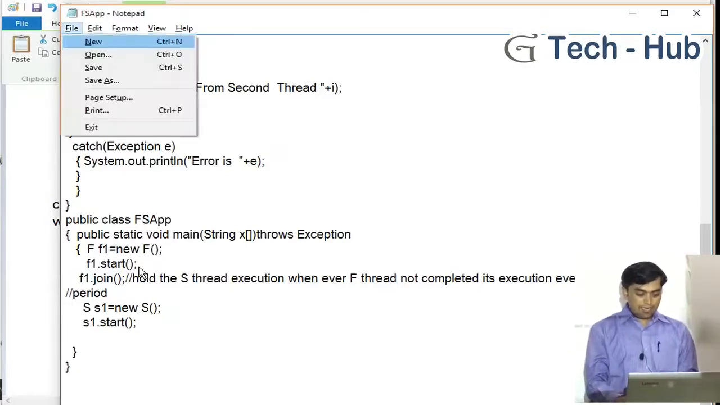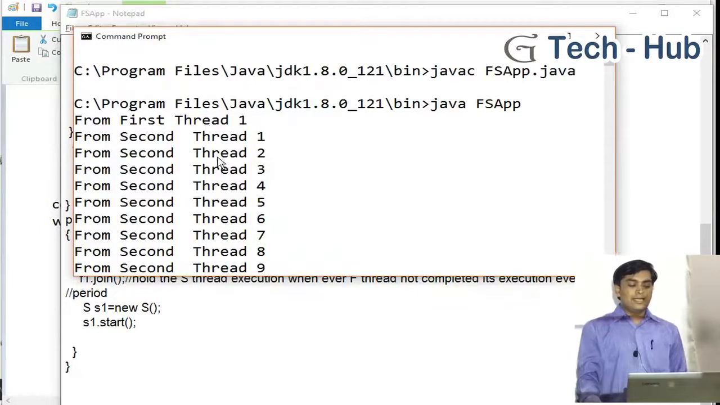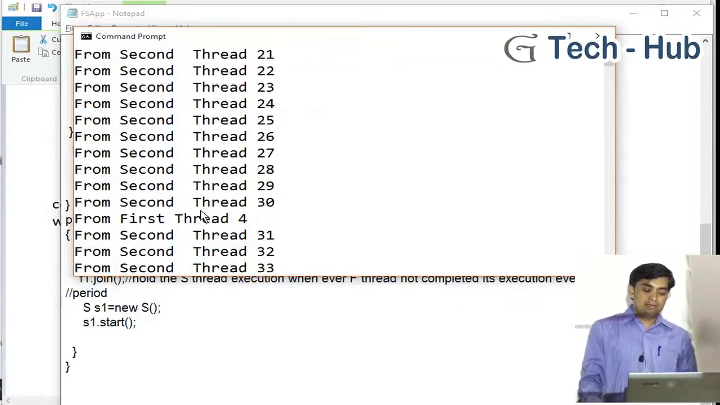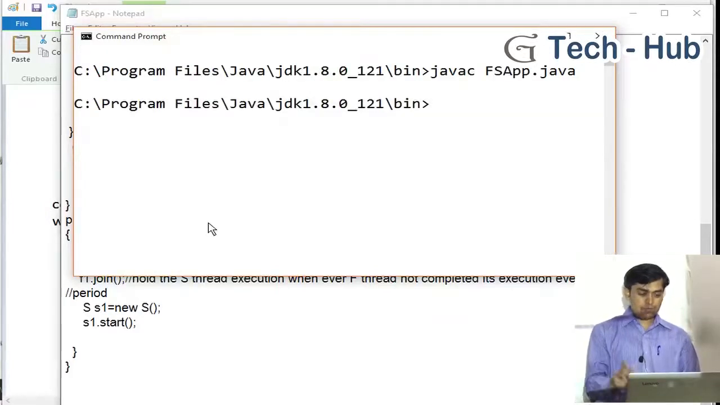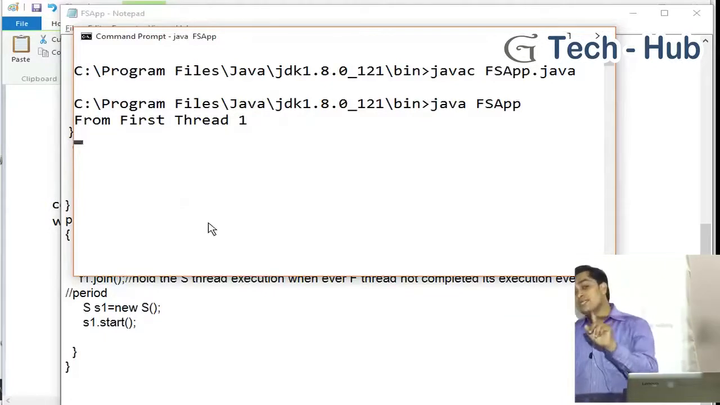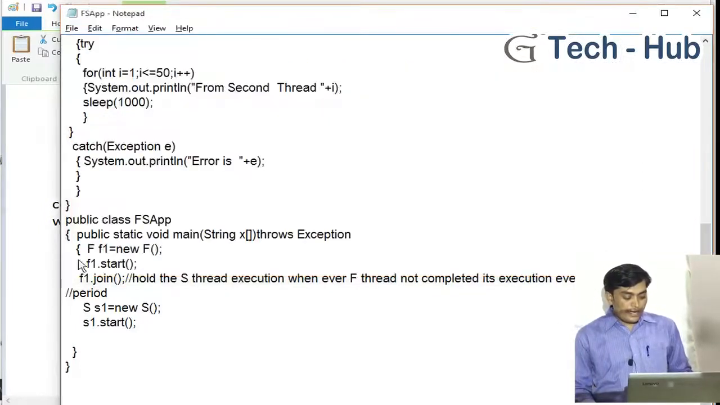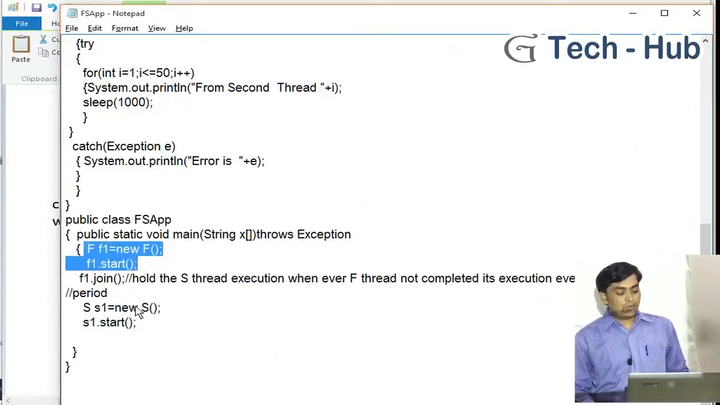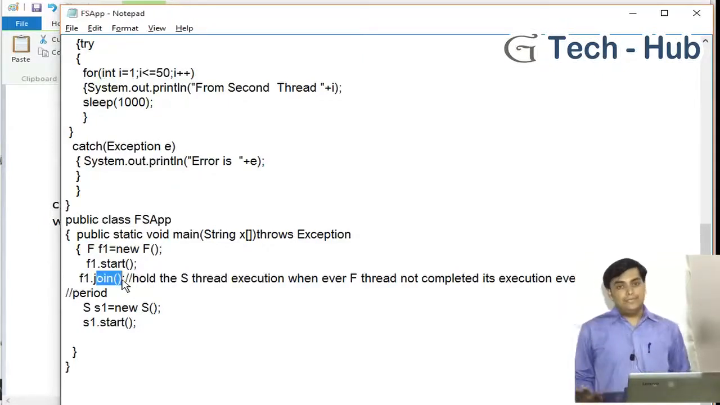So consider if I write it here. In the previous output, the first thread executed, then the second, then again the first, then again the second. But if we use join, then we can see the output: the second thread is not executed, even when the first thread is waiting. Why is this possible? Because we write join here. Join holds the thread execution. Join says to the processor, please do not start any other thread whenever the working thread is not completed.